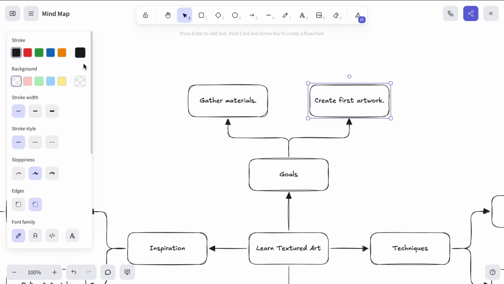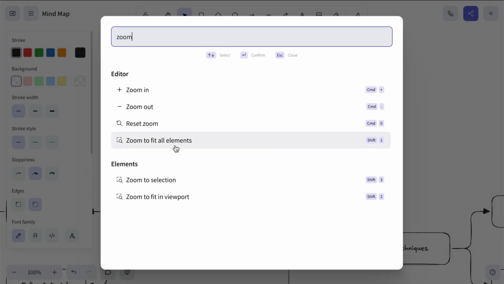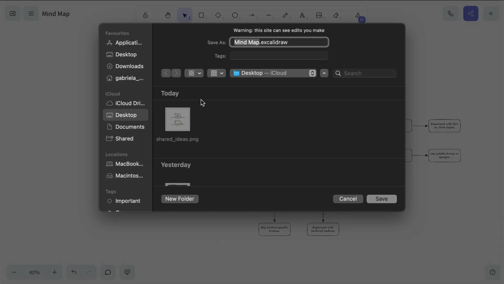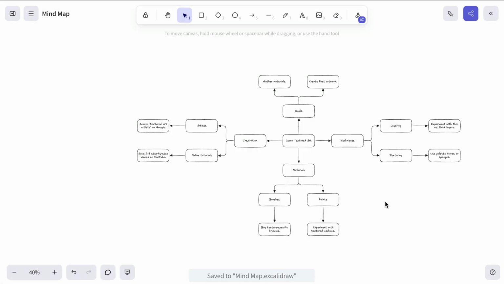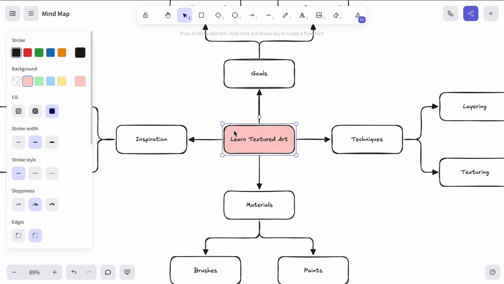As you can see, Excalidraw mind maps make it easy to visualize any goal or idea. And if you want to quickly save what you've created, make sure to use our Command S shortcut to export it to your device within seconds. Now let's move on to the bonus part of the video, where we'll show you how to take your mind map even further using existing settings and functionalities.